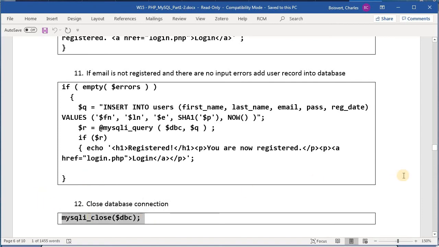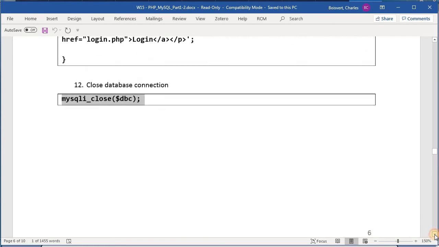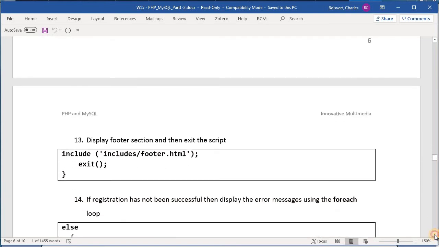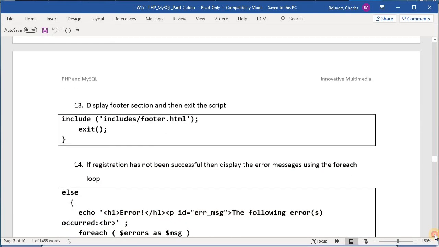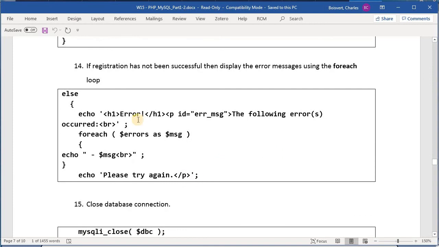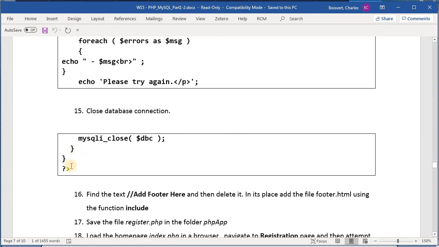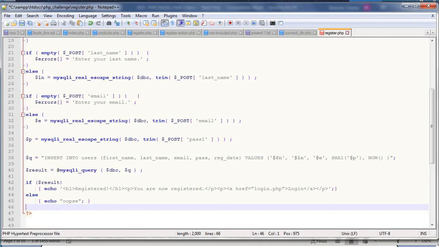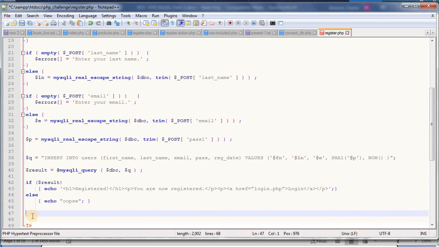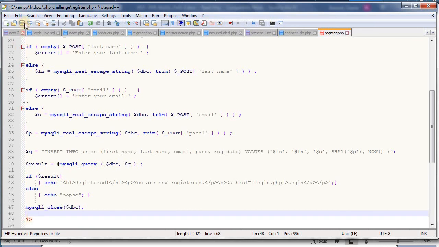Finally, close the connection to the database. At one time it used to be very important to do this, but PHP pages are now set up to avoid those sorts of things. And here at the end, there's the if there's no error, and there's our close the database and the finishing curly brackets. But we have already got the right count of brackets. Save that.